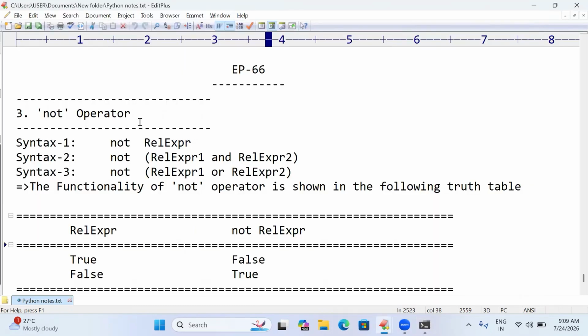So in today's episode, we have discussed the not operator. I hope you all understand.